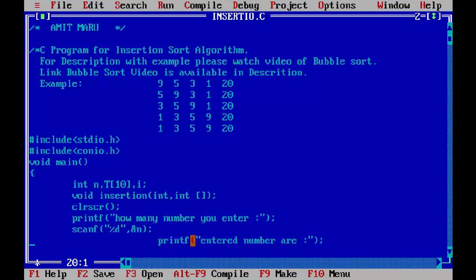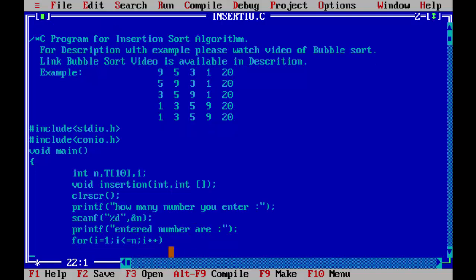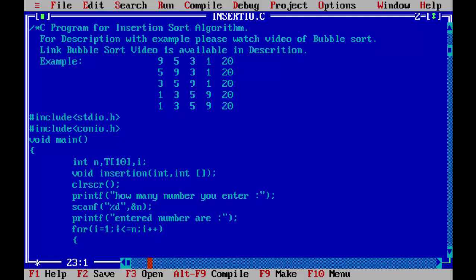So now we have to enter different elements inside our array, so we are taking one loop, and this loop will be executed n times, because n number of elements we are going to store inside our array, capital T. So now we use one scanf function to store different elements inside the array. So scanf %d, ampersand T of I.